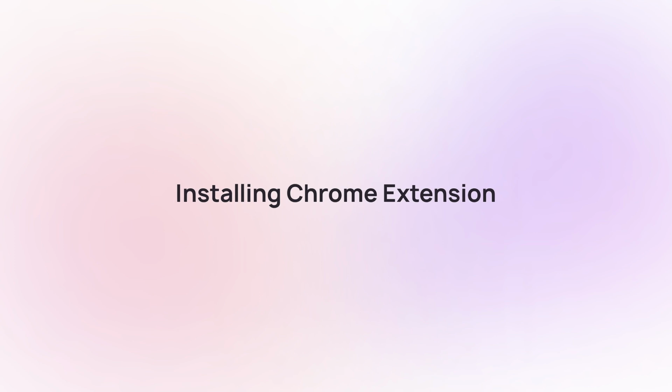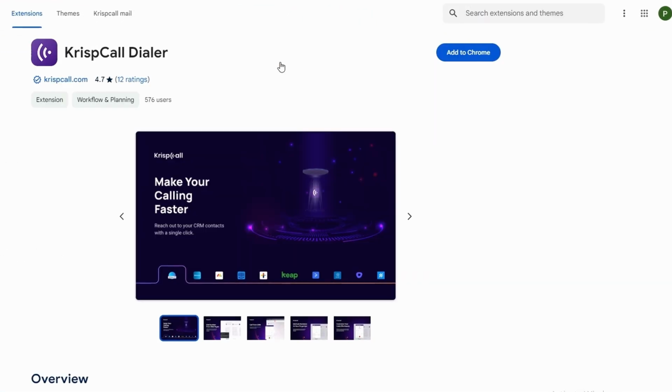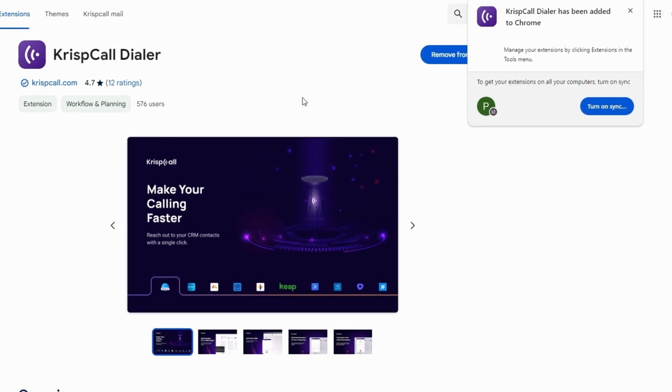We'll start by installing a Chrome extension. So here's a step for installing a Chrome extension. Open the Chrome Web Store and search for the KrispCall extension. Click Add to Chrome and then Add Extension in the confirmation dialog.